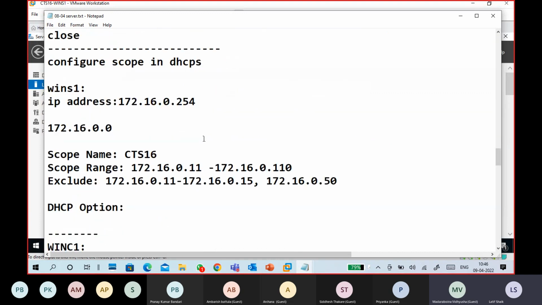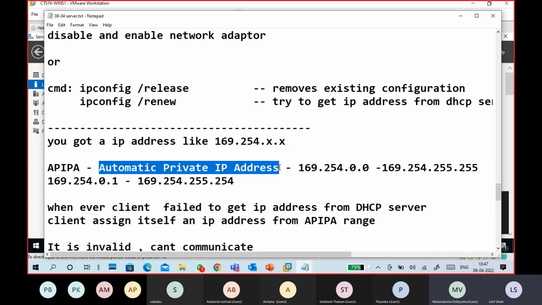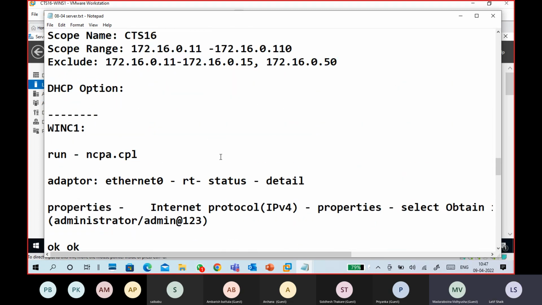If in case you got an IP address like this, it means you didn't get the IP address from a DHCP server. You failed to get an IP address from DHCP.